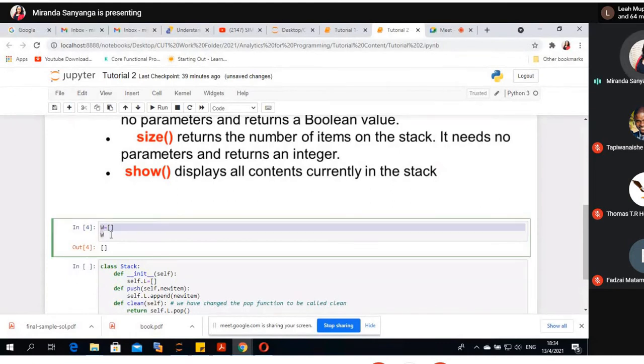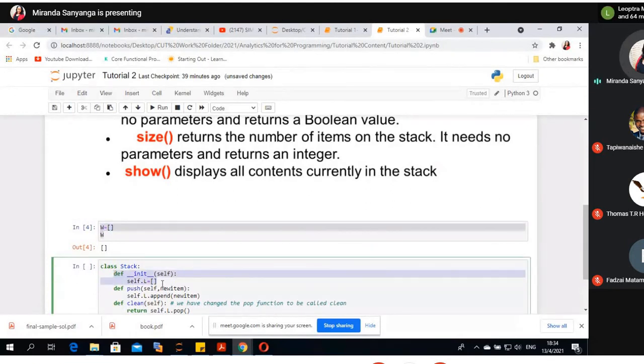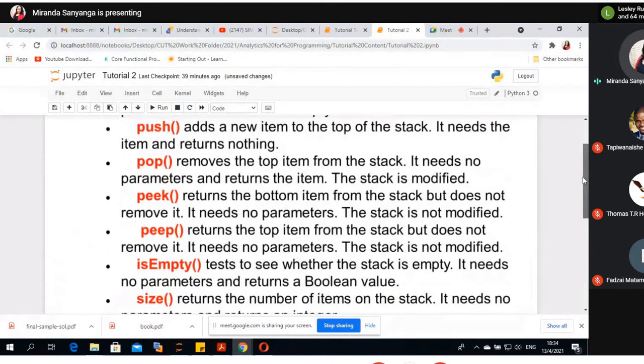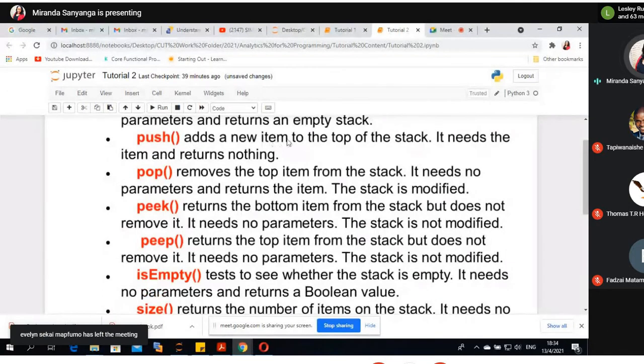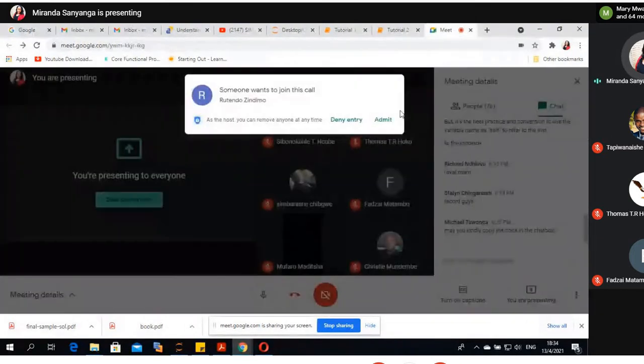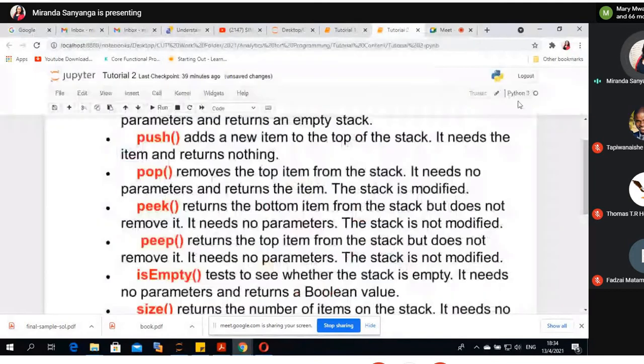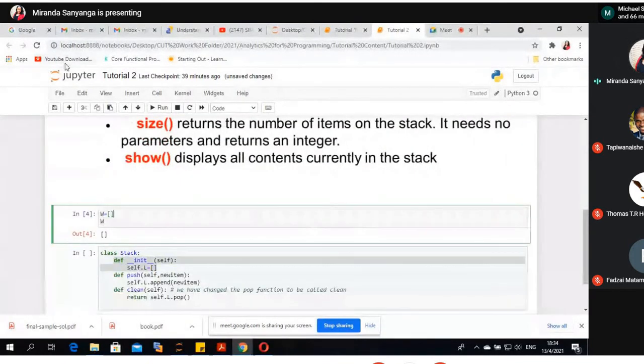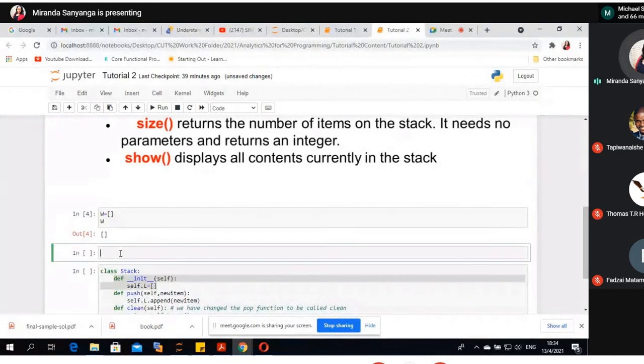So this part, what we've done here is what we did here. I create an empty list W. Then the next thing is push. We want to add a new item in our stack, and we know it's using a list data structure. So how do we add things? It will be W dot append. In this case, maybe it's 1, and we also want to print W.